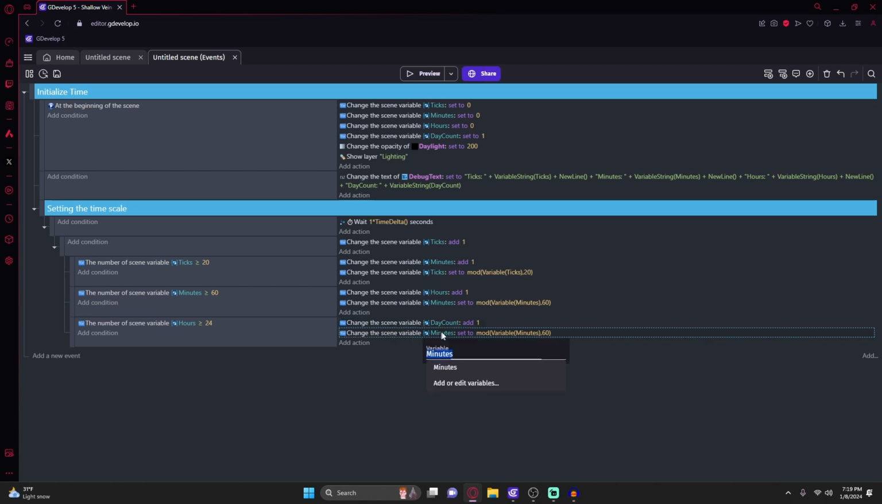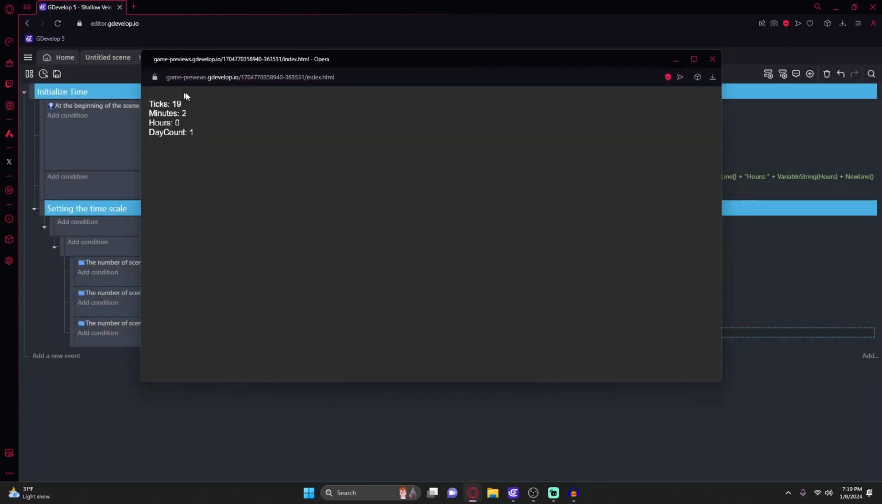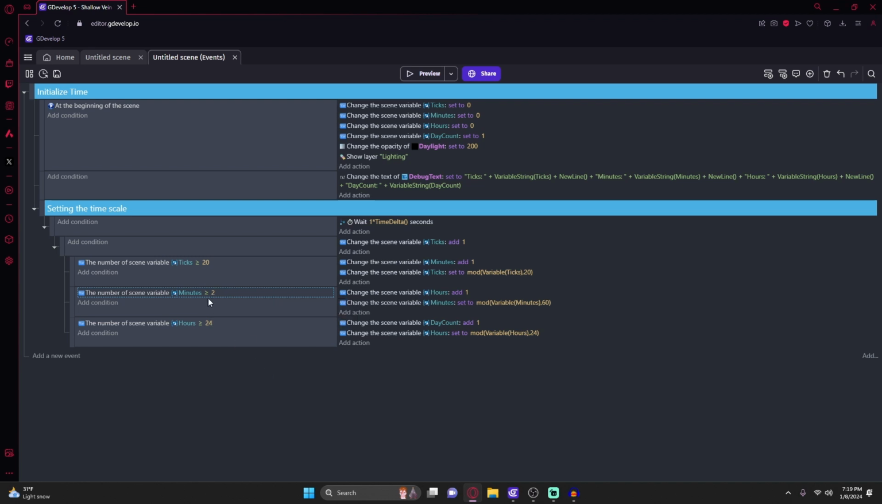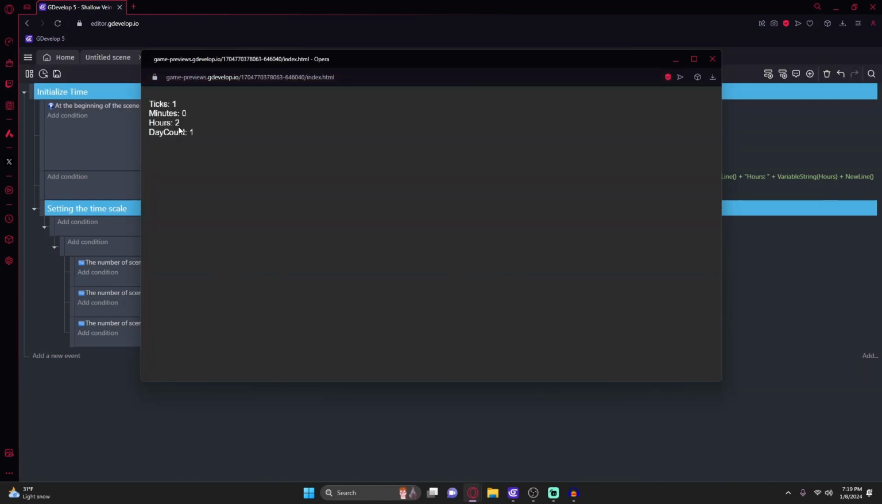And we want to go down here and change hours to modulate to hours and the number of hours, the maximum of 24. And when we run this, now we would see that once we hit 60, roughly 1 minute of real life time, we will then get 1 hour in our game. And we can test that, again, by changing this to 2, changing this to 2. And now we can see that every tick we get, every 2, we get 1 hour.